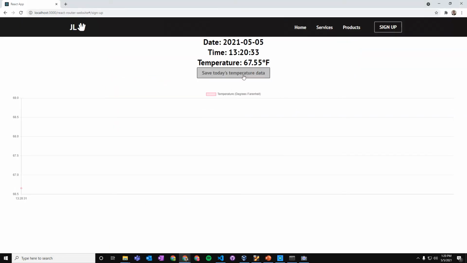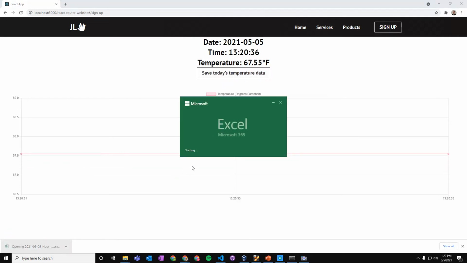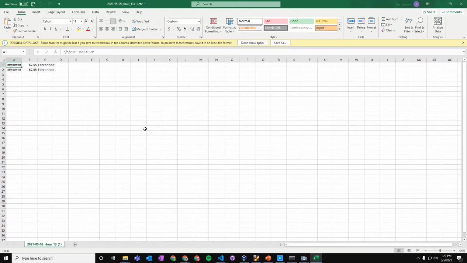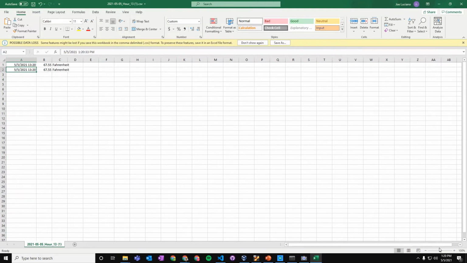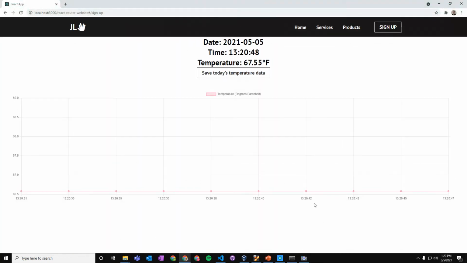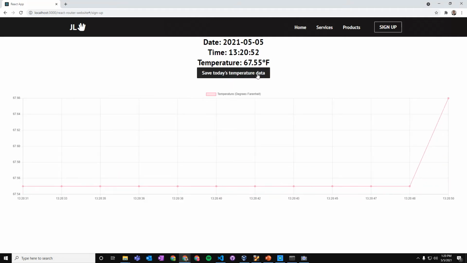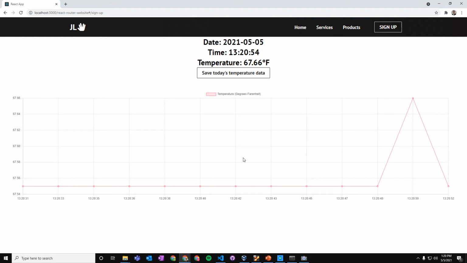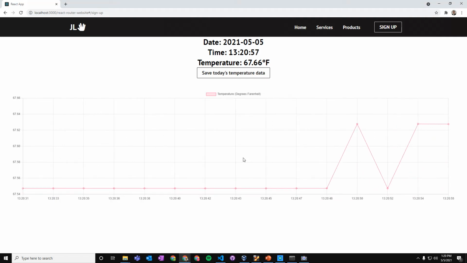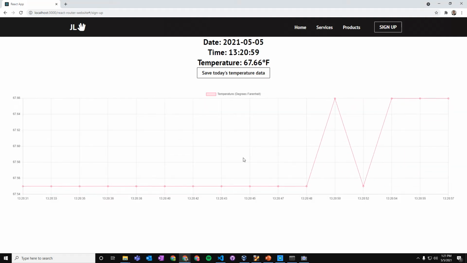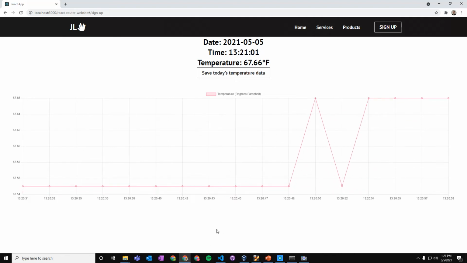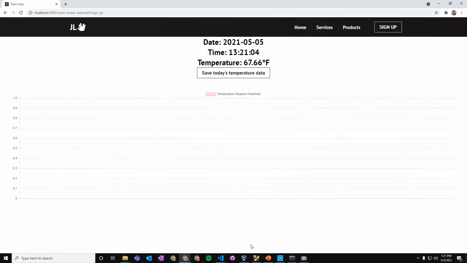I can download this data, and I'll just open it up in Excel real quick so you can see. It's only got the first two because I just started it, but this is the current time, 1:20. And what this web page actually does is it'll initiate an automatic download at the start of every hour. And it'll just be in Excel named as you just saw it.